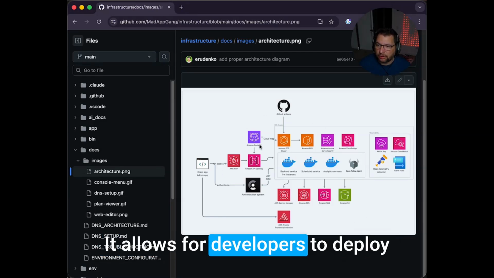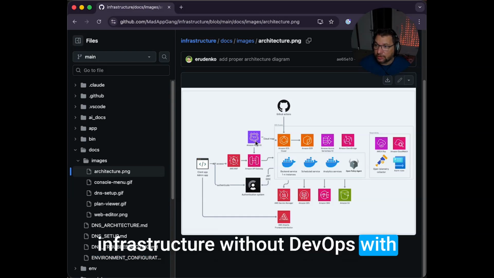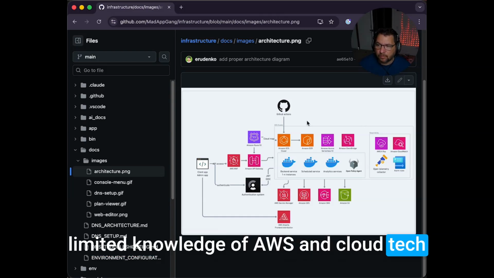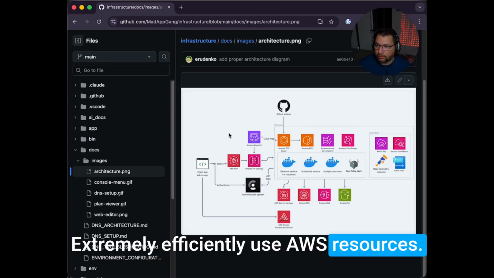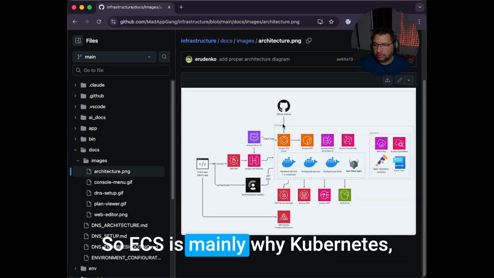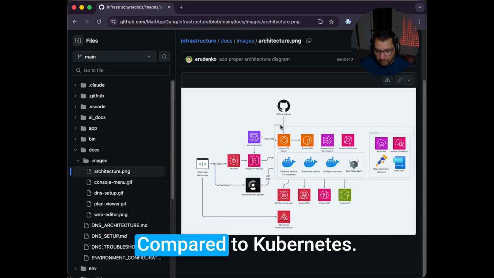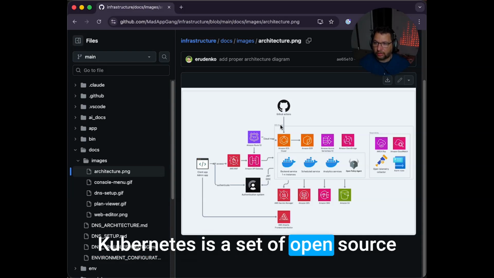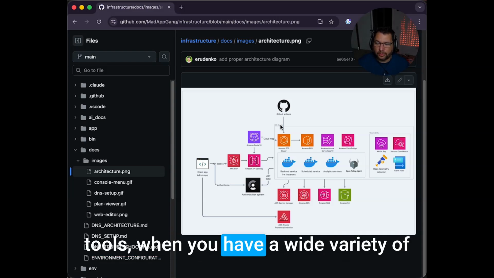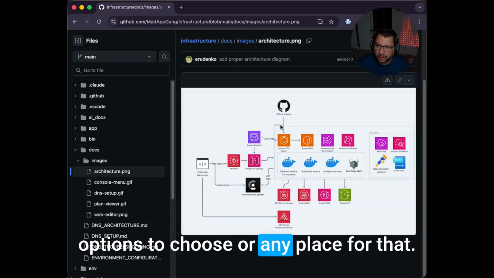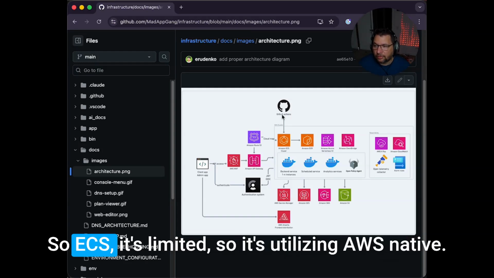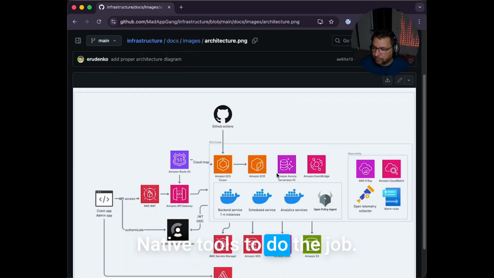It allows developers to deploy infrastructure without DevOps, with limited knowledge of auth and cloud tech, and to extremely efficiently use AWS resources. So ECS is mainly like Kubernetes, but a little bit simpler. Compared to Kubernetes, which is a set of open source tools where you have a wide variety of options to choose from, ECS is limited, so it's utilizing AWS native tools to do the job.